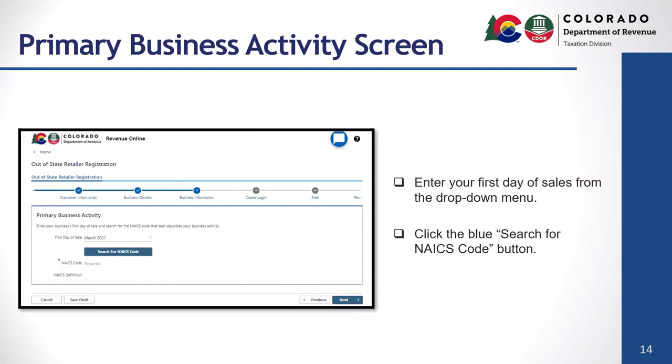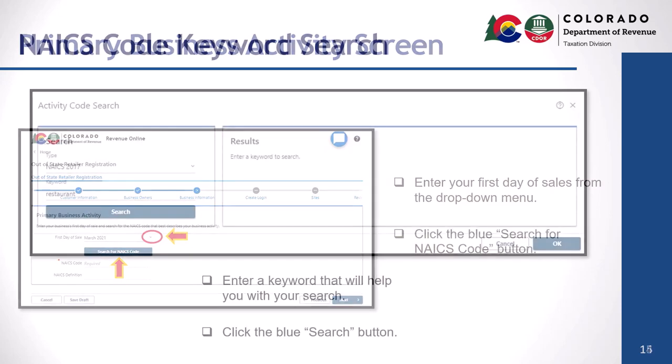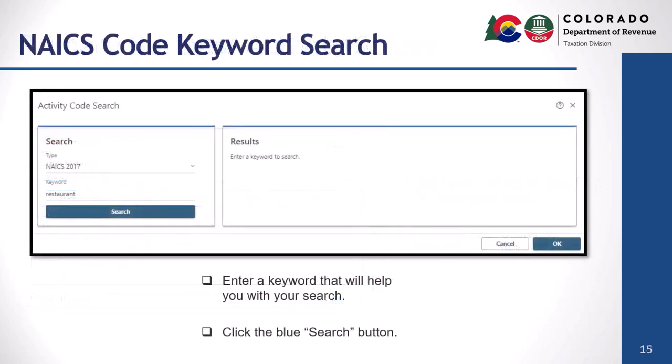Enter your first day of sales from the drop-down menu, and then click the blue Search for NAICS Code button. NAICS stands for North American Industry Classification System. Enter keywords that will help with your search. For this example, I've entered restaurant as my keyword. Then click the blue search button.